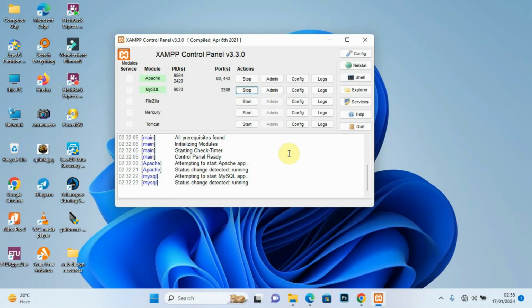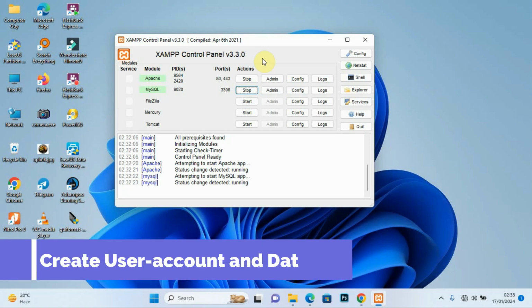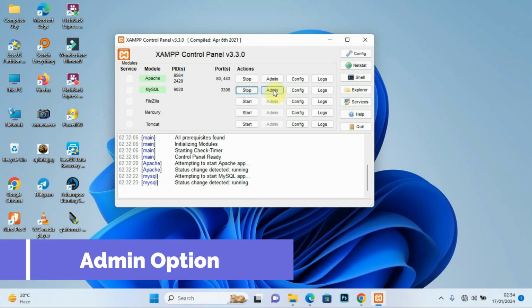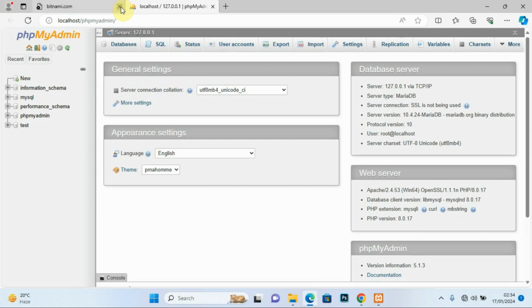So having installed and started Apache and MySQL on our XAMPP, what we're going to do is to actually go and create user accounts and even create a database that is going to be holding content on our website. So what I'm going to do now is to come to the Admin option under MySQL, and having clicked on that option, it will open through my browser. I can close this. I can close this also.